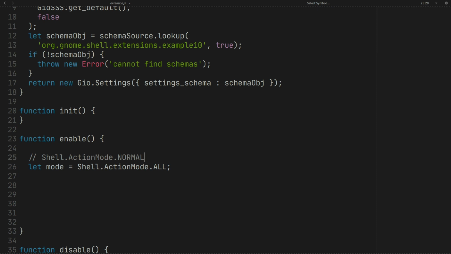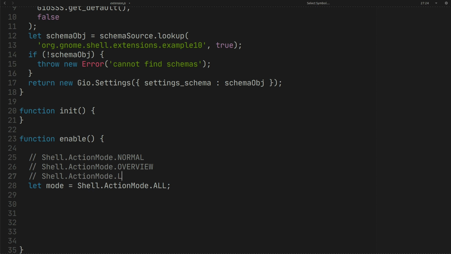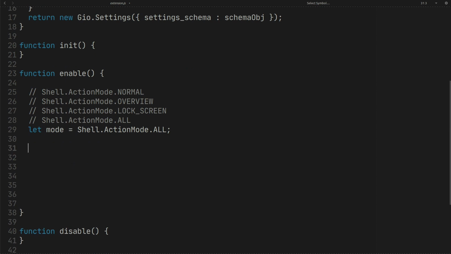You have different modes. For example, when you use overview mode, the shortcut key only works when the overview is open. You can use different flags for your key binding. Usually we use none or ignore auto repeat here.